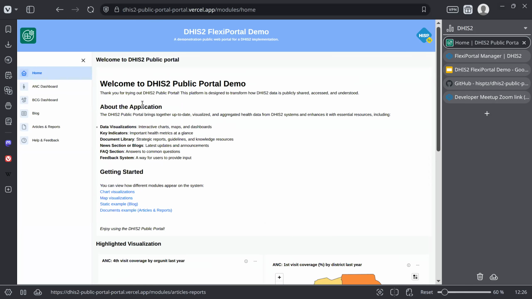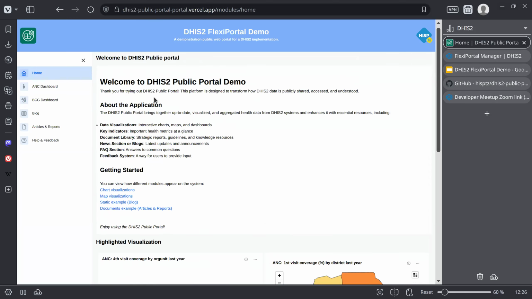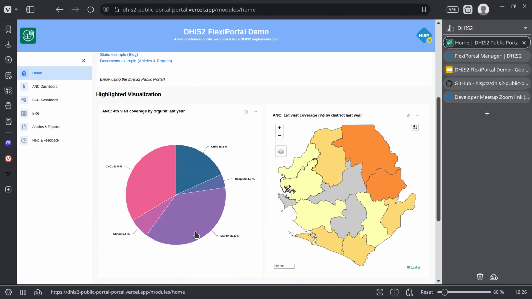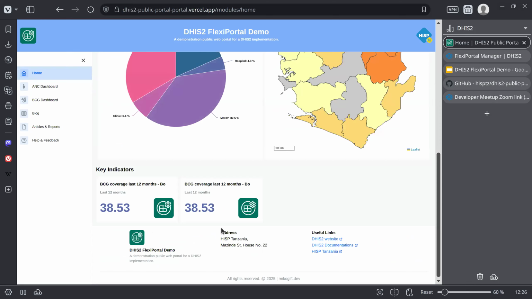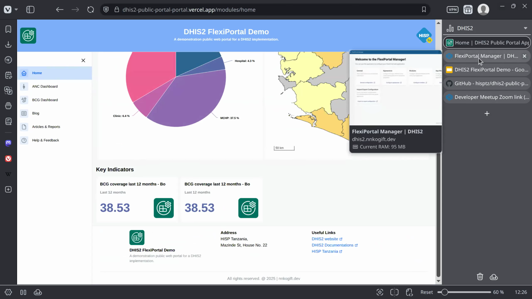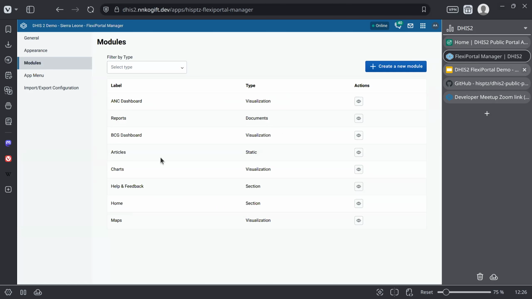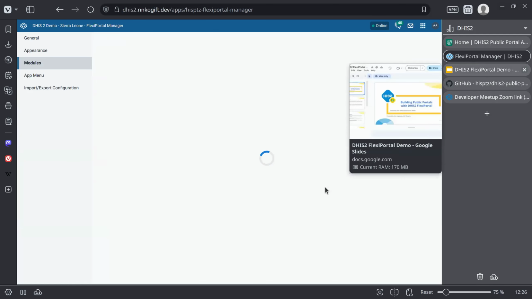So we have the first section, which is a rich text, but also a second section that highlights all your visualization, and a third section that highlights your key indicators. These are single value visualizations. Now let's take a look at how to configure such a module. So just head over to home.